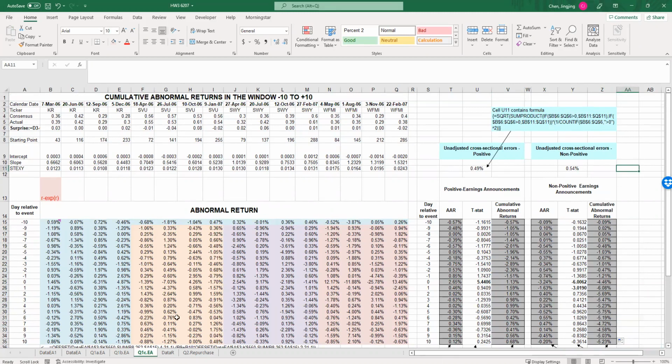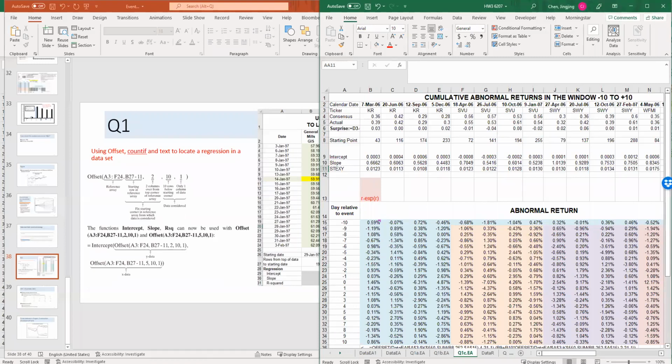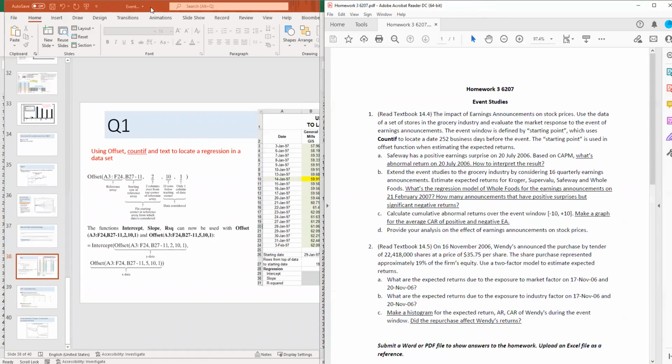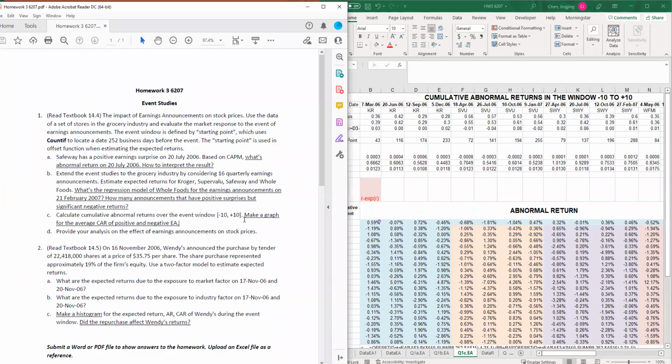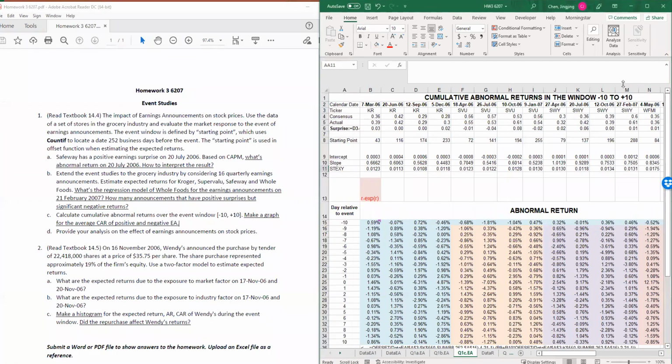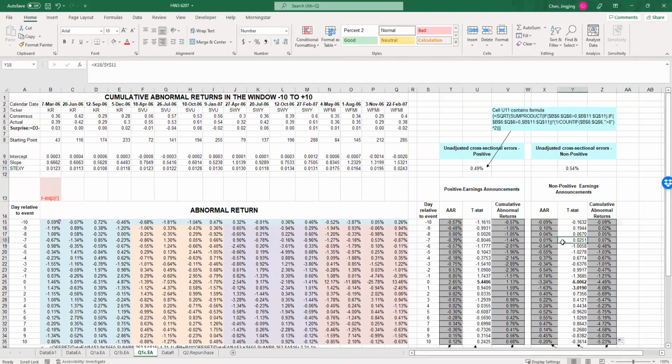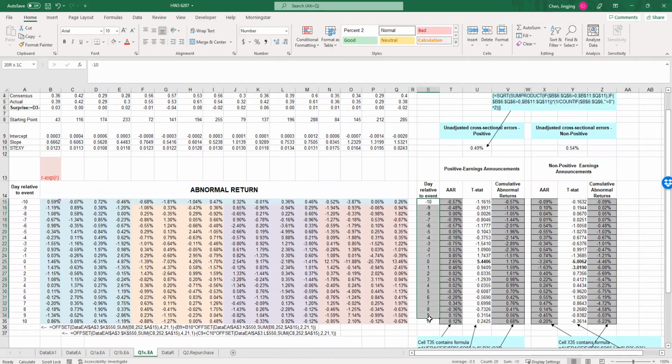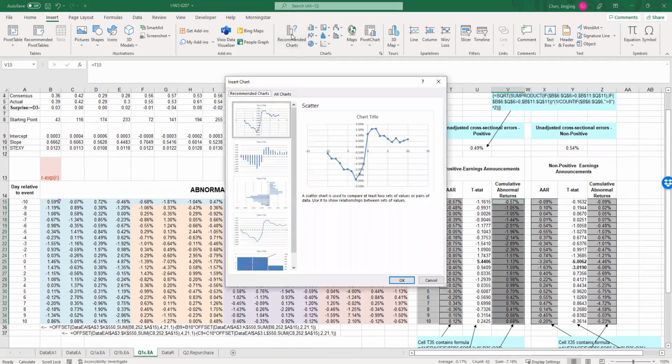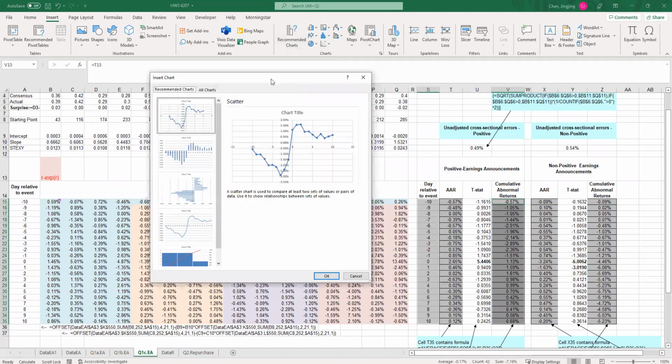Okay, so that completes question C. Now what we'll need to do is to make a graph. Looking back at the question, make a graph for average cumulative abnormal return of positive and negative earnings announcement. So what I'm going to do is include the date, the abnormal return here, insert. This graph looks good to me. This graph also looks good to me.